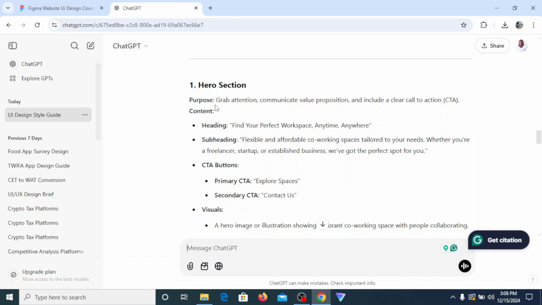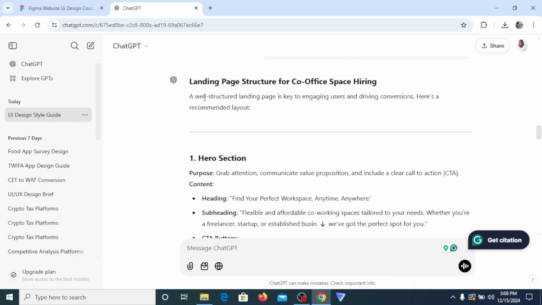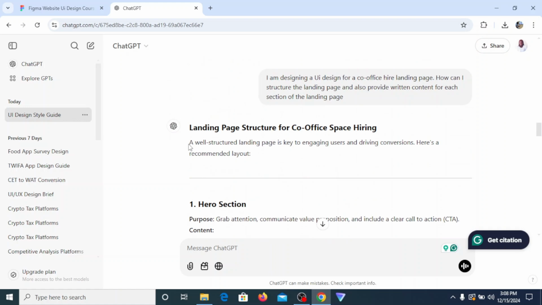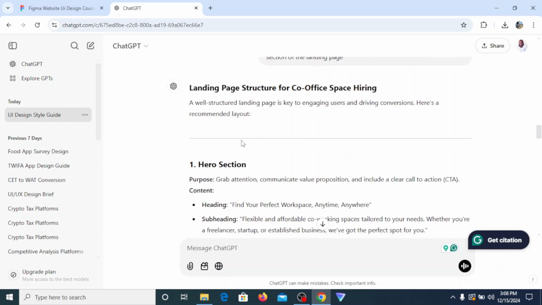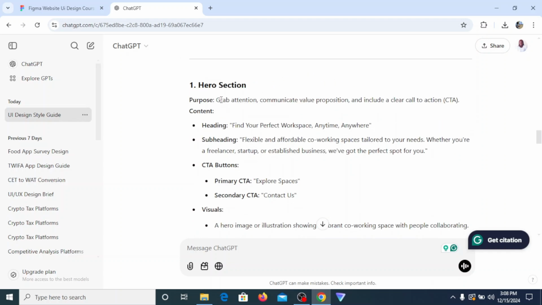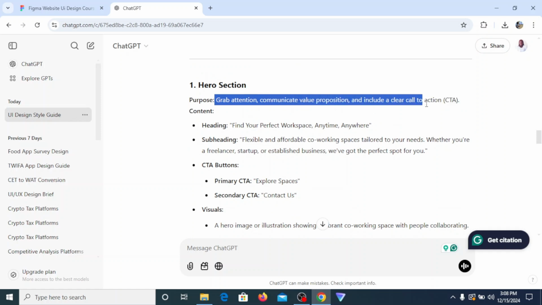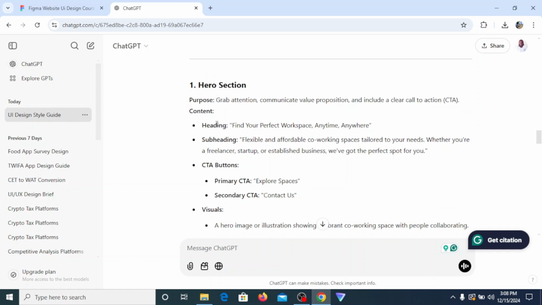So you can see here we have grab attention, communicate, so the purpose of the hero section. So let's start over here. A well-structured landing page is key to engaging users and driving conversion. Here is a recommended layout. So hero section: grab attention, communicate value proposition, and include a clear call to action. So for the heading: find your perfect workspace anytime and anywhere. Subtext: flexible and available co-working space tailored to you.